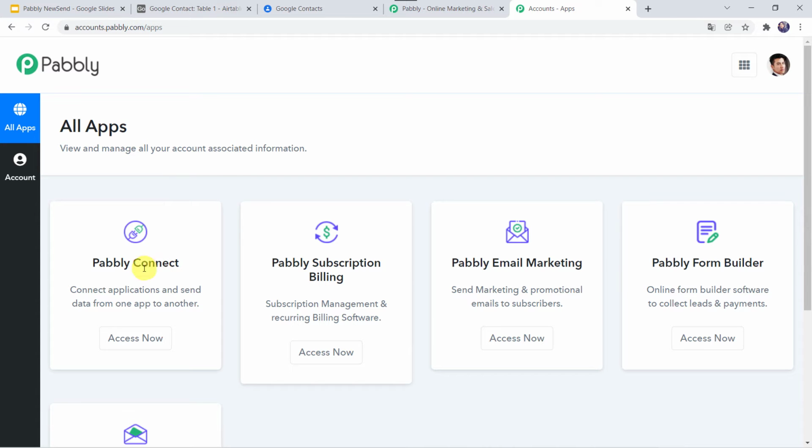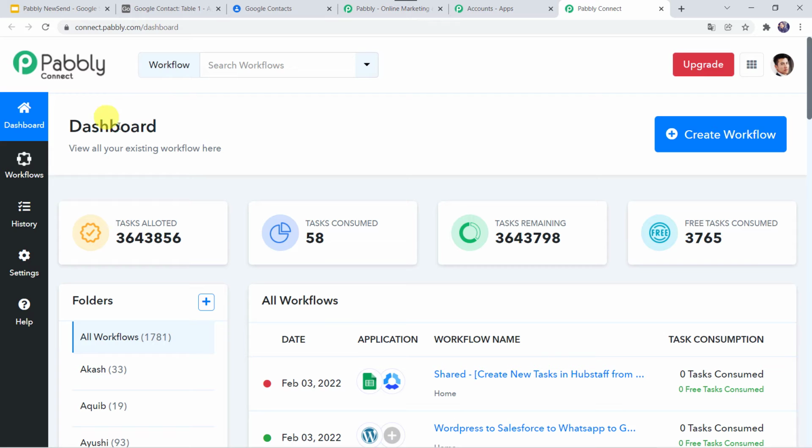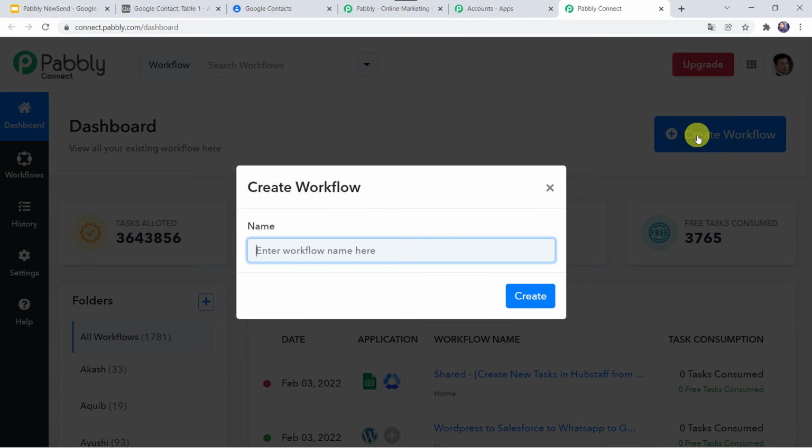In the all apps section, come to Pabbly Connect and click on Access Now. This is the dashboard of Pabbly Connect. Here we have to create a workflow. For that, come to this plus sign and click on Create Workflow. Here we have to give a name to the workflow. So let us give the name as Add Contacts from Airtable in Google Contacts automatically. Here you can give the workflow name as per your requirement and simply click on Create.